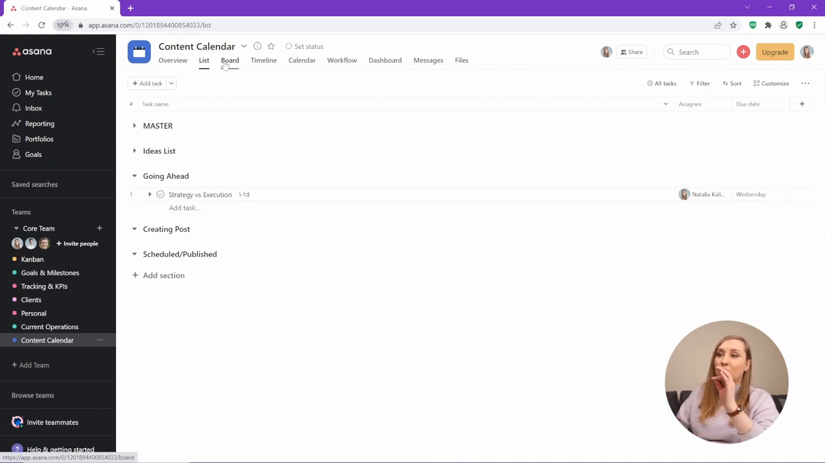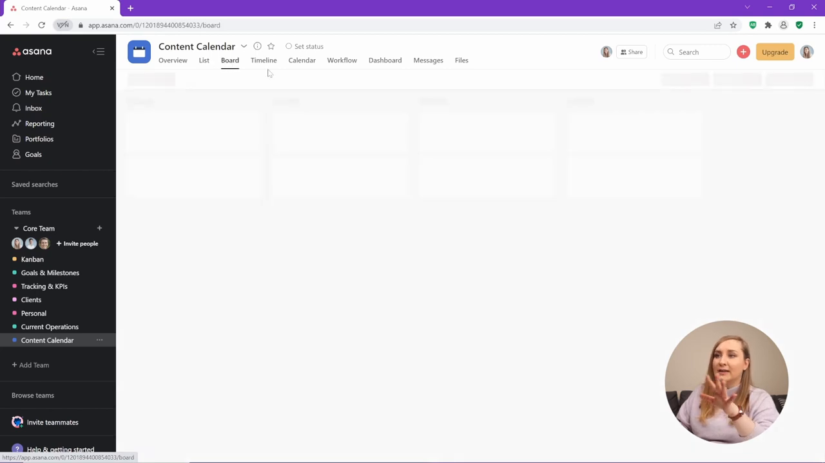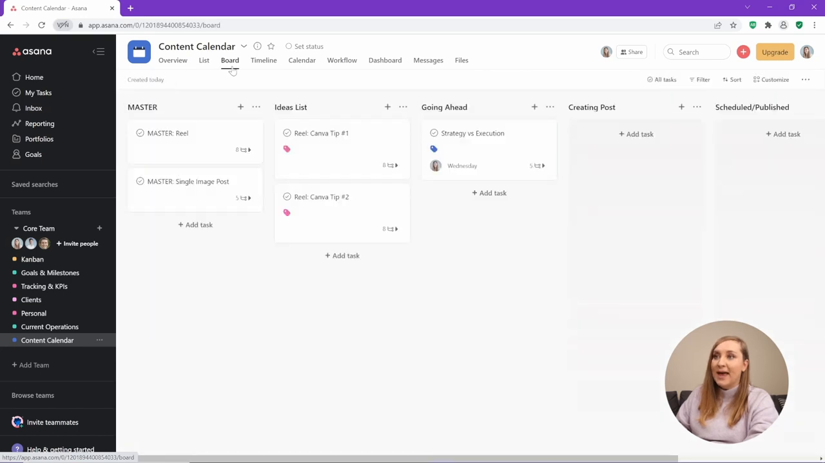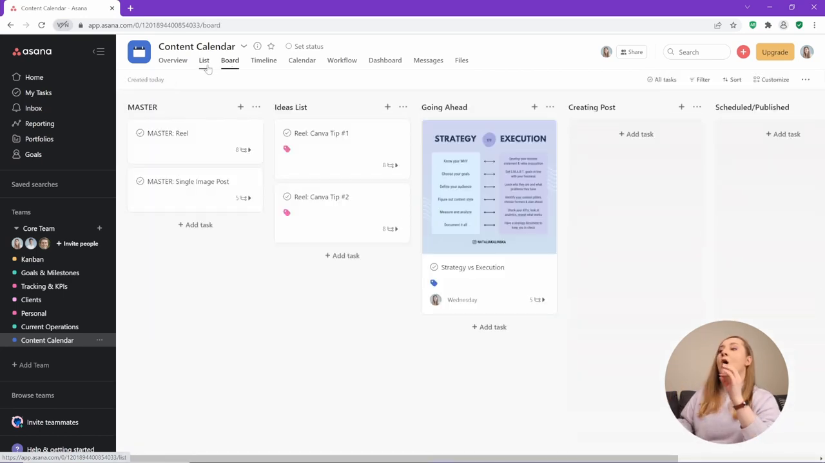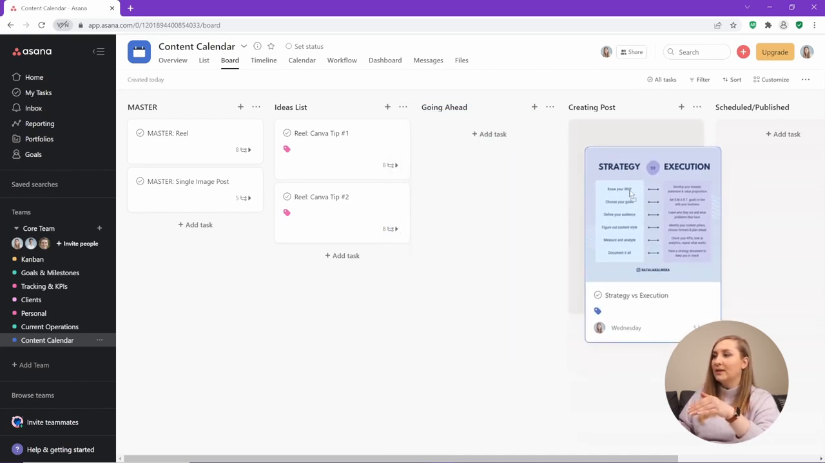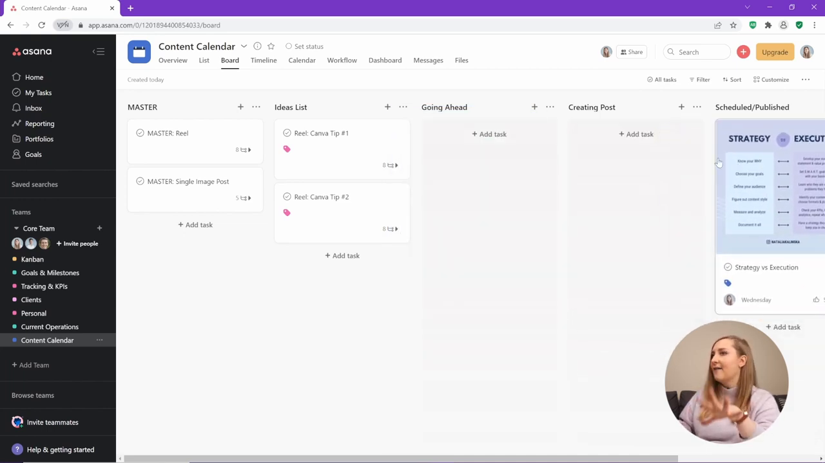So again, to switch between the different views, here at the top, you have the list in here, you have the board view. So that's how you switch between them. Now, the good thing about this is that when I'm changing something on the board view, so let's say this one is going towards scheduled, let's say I have it ready.